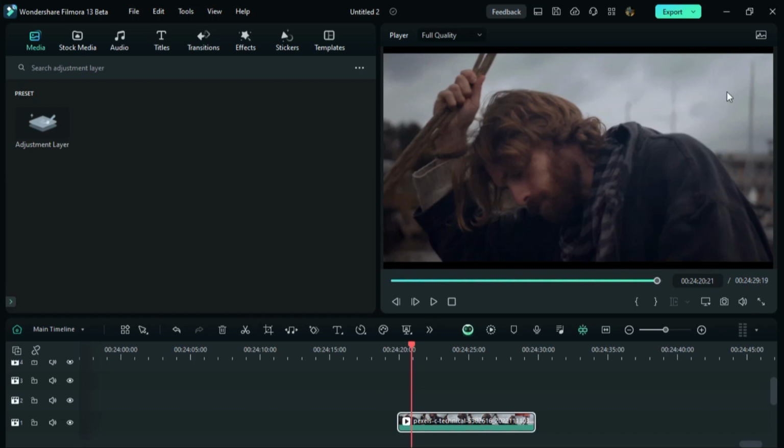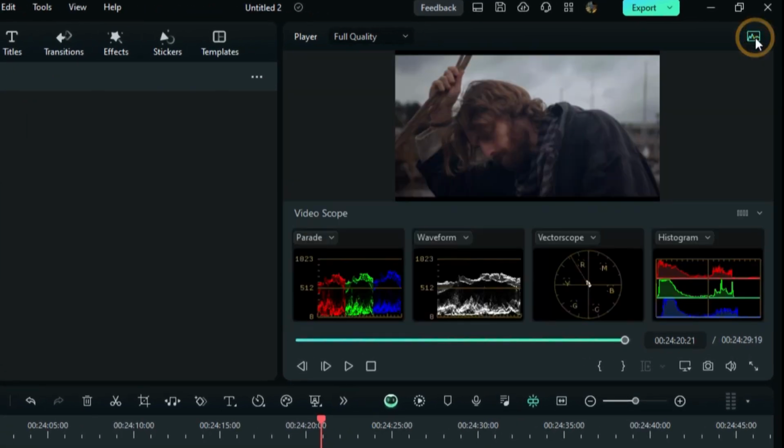So when you select this option right here, you see all of them showing up right here. There are 4 of them: the parade, waveform, vector scope, and the histogram. According to this version of Filmora 13, you cannot adjust the colors of your video through these video scopes right here, but it only helps you to interpret your video.